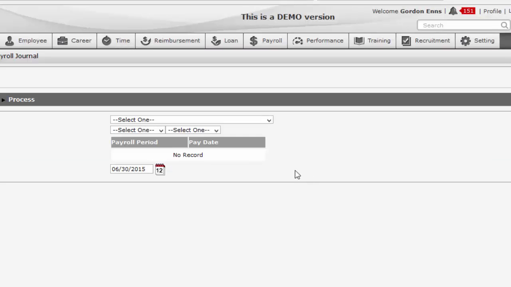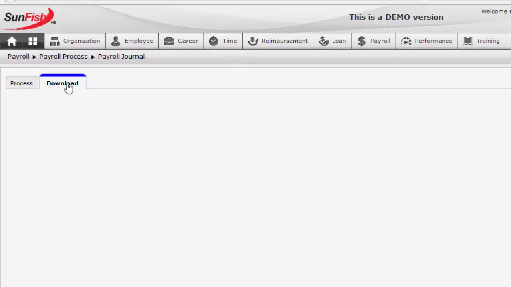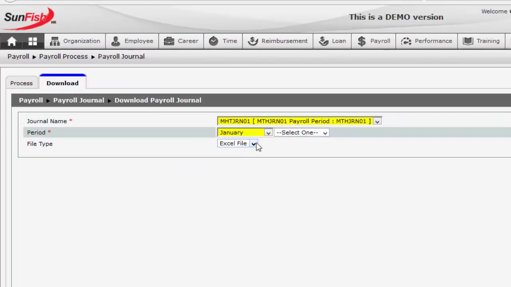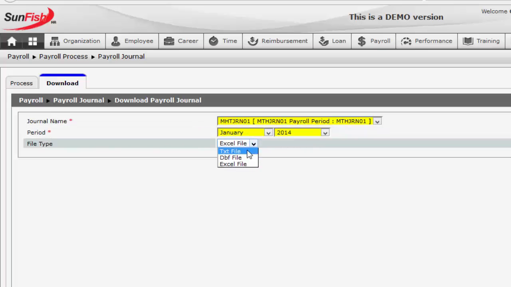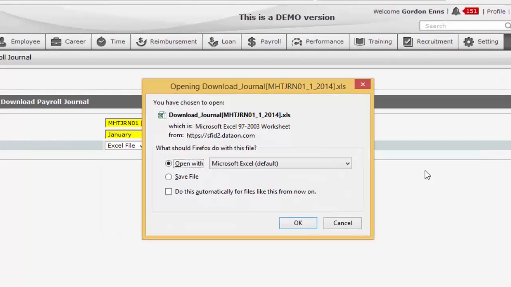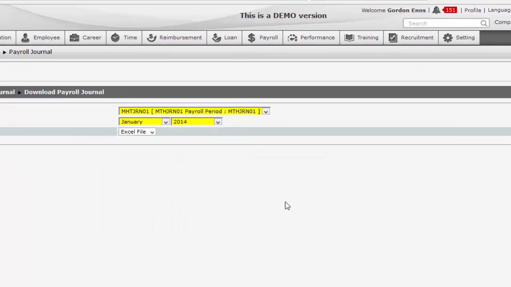To download the journal that has been processed, choose Download. Select the journal name. Determine the payroll period in month and year. Determine the file type you want to download. Once it's done, click Download, and the journal has been downloaded successfully.